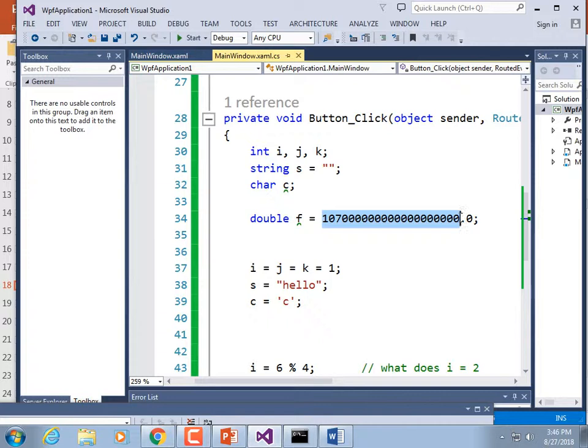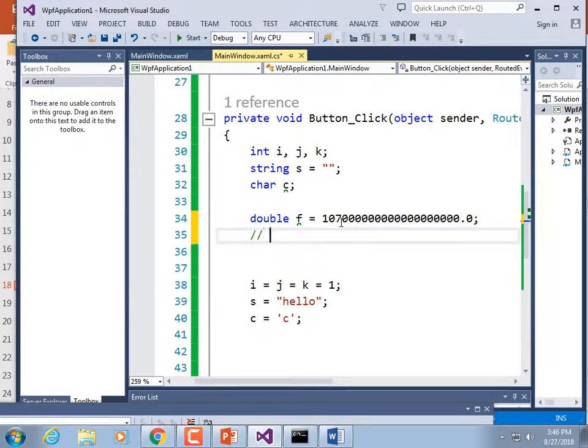It's got a whole bunch of decimal places. This is equivalent to 1, 2, 3, 4, 5, 6, 7, 8, 9, 10, 12, 13, 14, 15, 16. That's the same as 1.07 e to the 20. So if I printed it out without specifying in the format specifiers what it is, it's not going to print that. Instead, it's going to print that, just because that's a shorter representation of it.